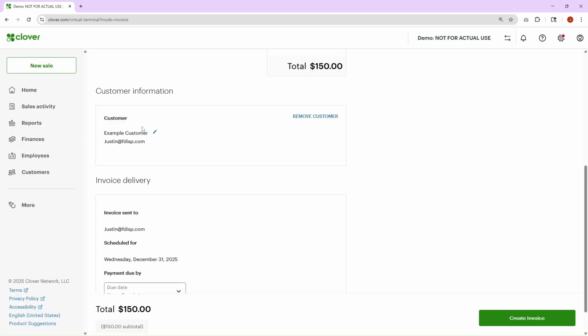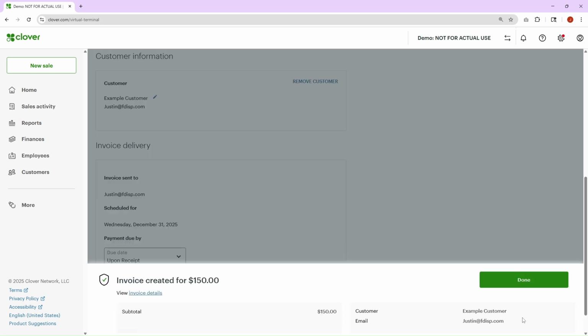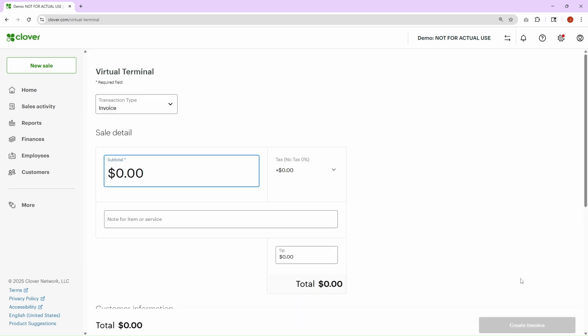Here you'll see the customer. Scrolling down a bit, the invoice delivery section shows who it'll be sent to, the day it'll be sent, today, and you can choose due upon receipt or a later date if you like. Lastly, you'll hit Create Invoice and show that the invoice was successfully created. So we will go over to Done, which takes us back to the virtual terminal.